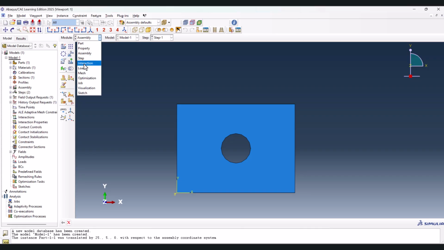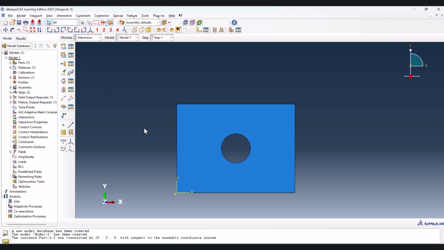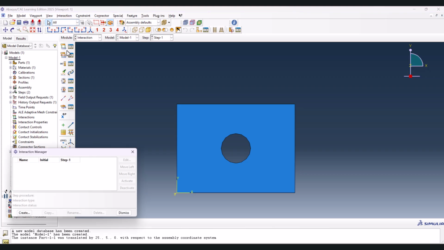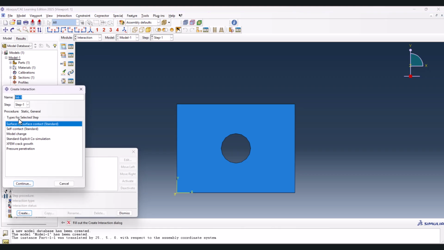Okay, let's go to the interaction. In this part, we can have different interactions, or we can have contact. We have different interaction properties here, like contact, film condition, or things related to fluid, stuff like that. Or here we can have interactions like surface to surface contact, model exchange, or if we have any crack to grow, we can use XFEM crack growth.